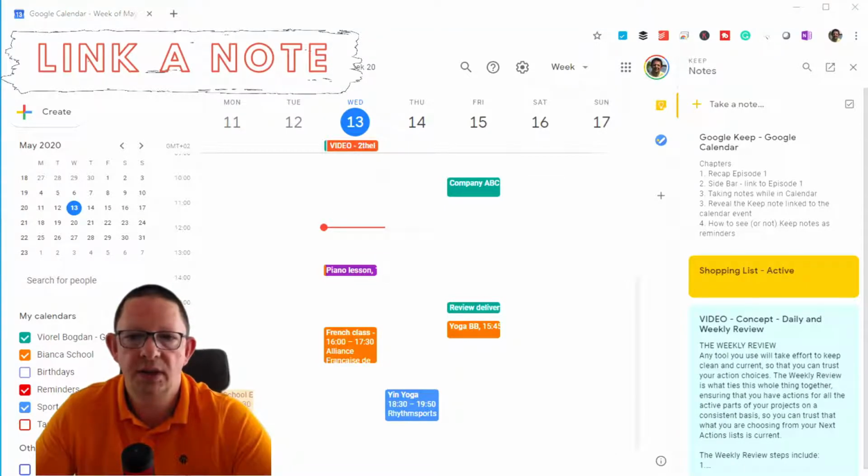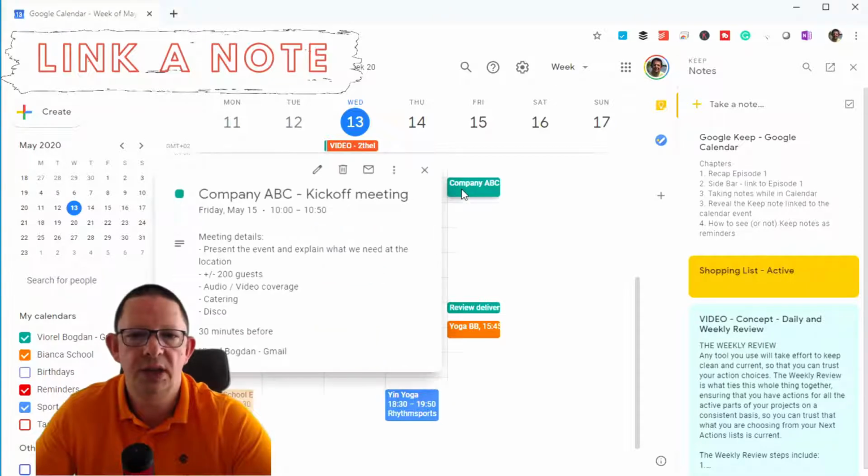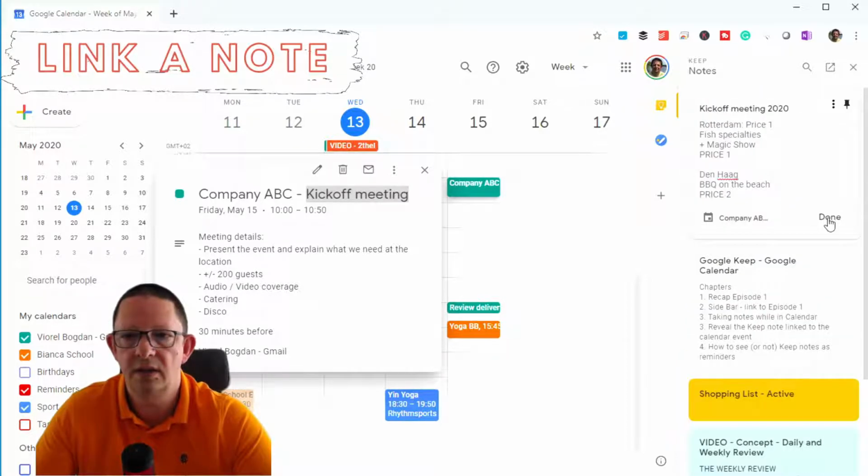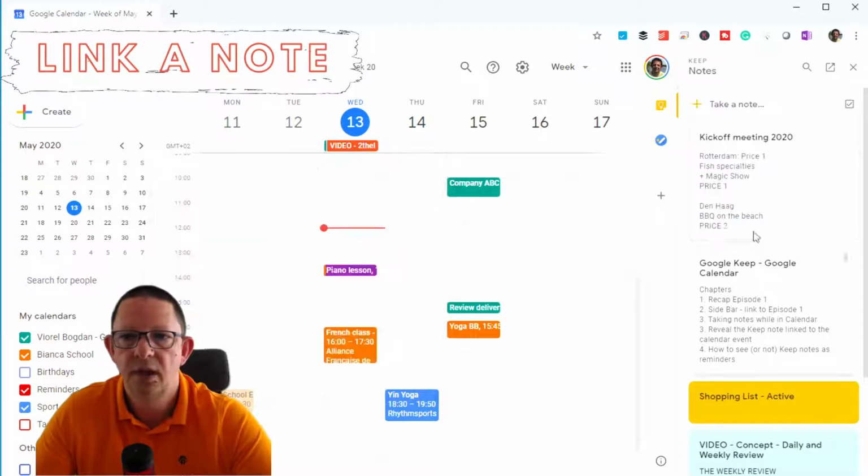Now, right before taking the note, make sure that you're clicking on the invite that you would like the note to be linked to. Once this one is clicked, if you click on Take a note on the right hand side, you will notice that on the lower part of your note, you have already the name of the invite. All you have to do now is fill in the note, give it a title, and click Done. The note is now visible on your sidebar, but also on Google Keep.